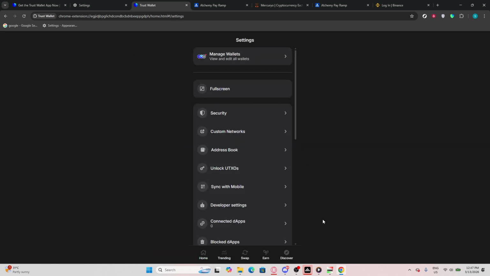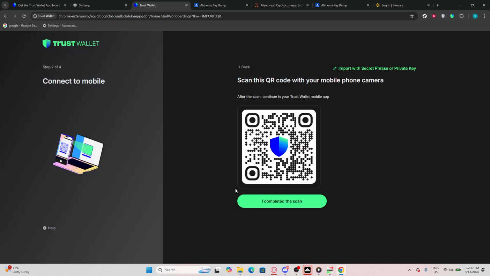After the Trust Wallet interface opens, look for the Settings option in the menu. Click on Settings to access the configuration options for your wallet. This action will lead you to the Settings menu, where you can manage various aspects of your Trust Wallet. Once in the Settings menu, find and select the option labeled Sync with Phone.